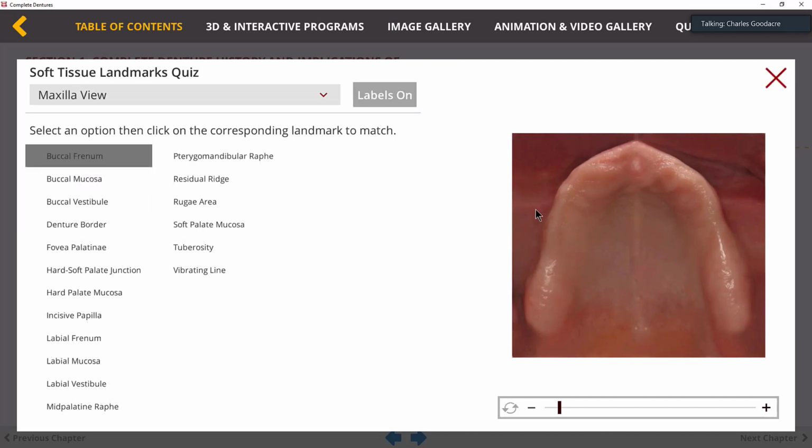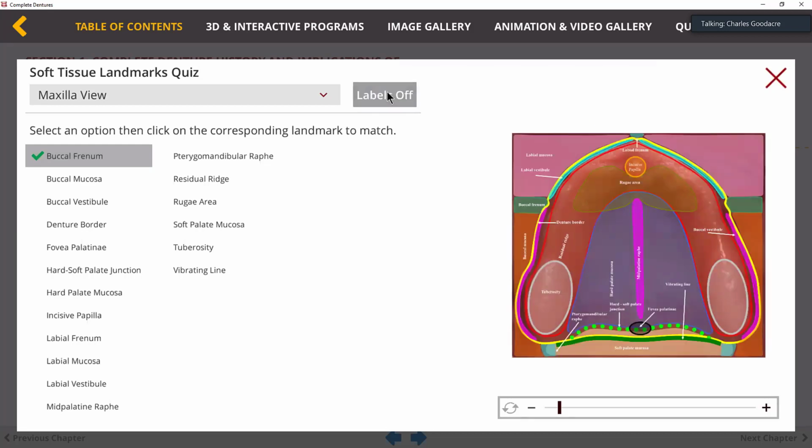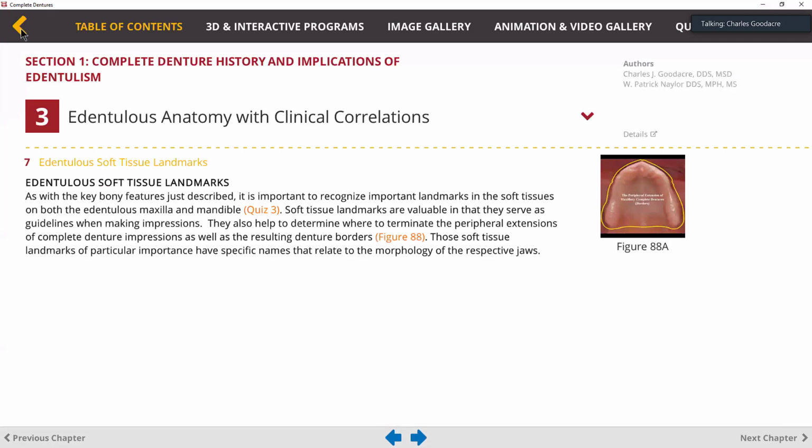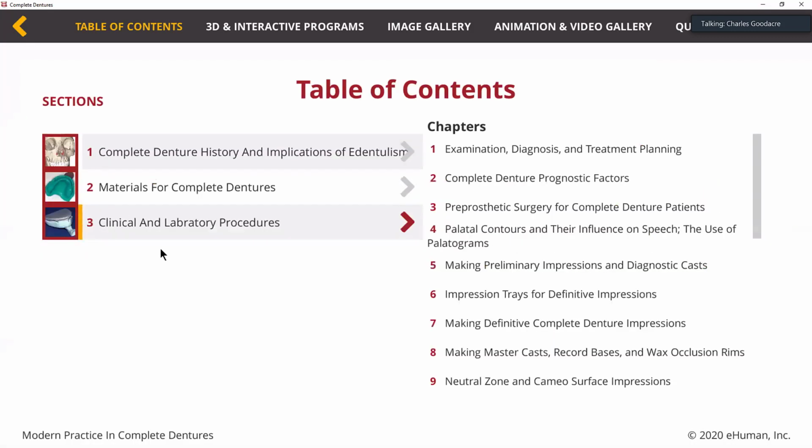And they'd have to go over and look at this picture and hopefully then click on it. And they could then have all of the things stylized, outlines of the different soft tissue landmarks that comprise this. So I think that's a good introduction there.